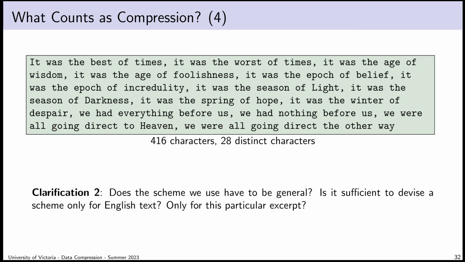And that brings us to clarification 2, which is, to what extent does our scheme have to be general? If I'm allowed to compress just this one input, then I have all sorts of tricks I can use to hide data in the decompression executable as opposed to actually sending it to you. But if I talk about the scheme being general, so if I say, oh, it's not sufficient for it to only compress this piece of text, is it sufficient for it to compress just text? Would it be cheating to write a compression tool that only works on English text or only text in general? What about images? We do have compression schemes just for images. So at what point am I cheating?